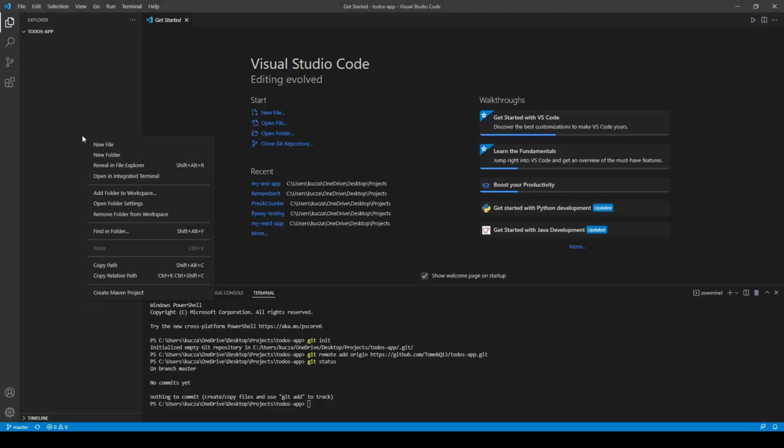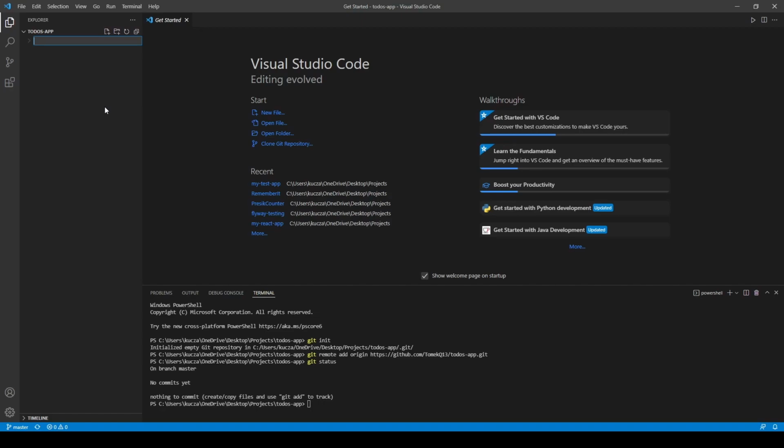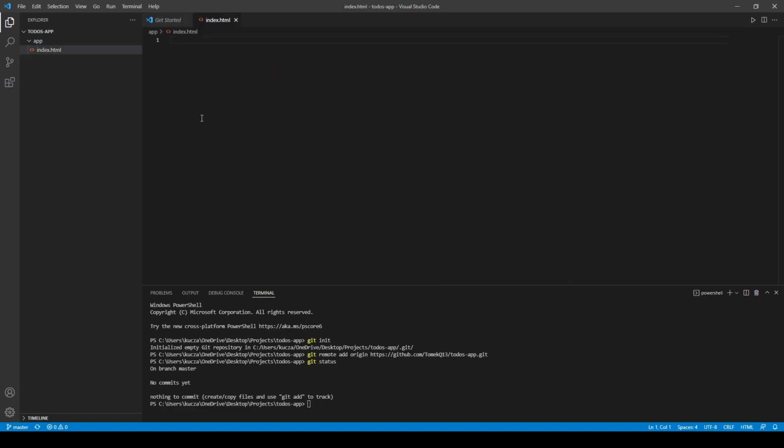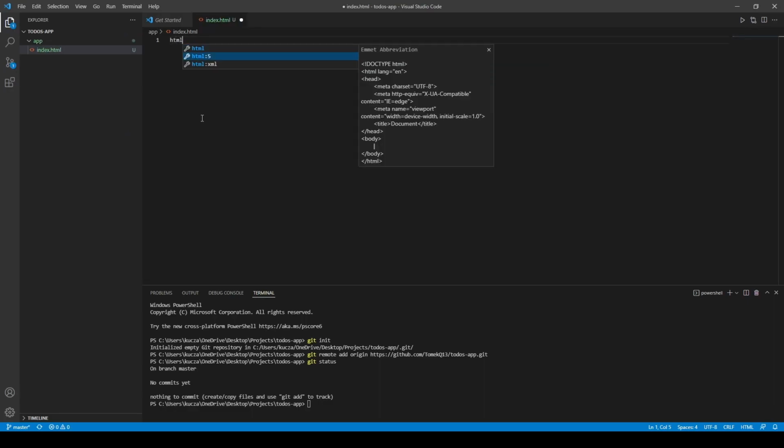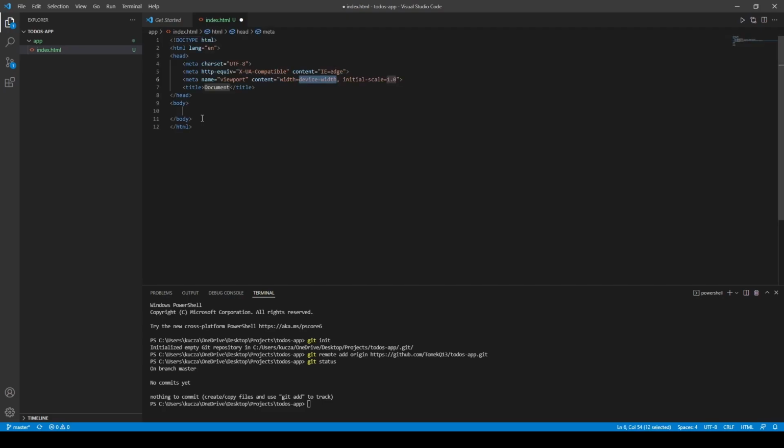In order to do that, I'll create a new folder here. I will call it app. And inside this app folder, I will create a new file and call it index.html. Inside this index.html, I will type HTML5. Because of the extension that I have installed in Visual Studio Code, it will print out the basic HTML options that you should include in your files.